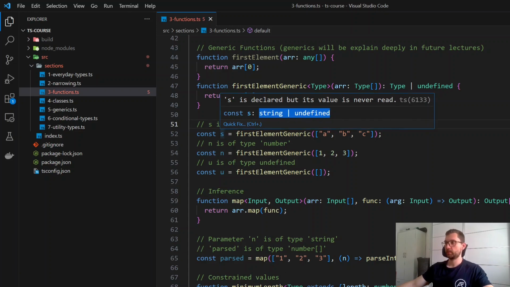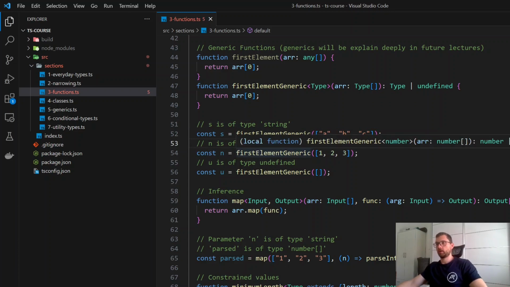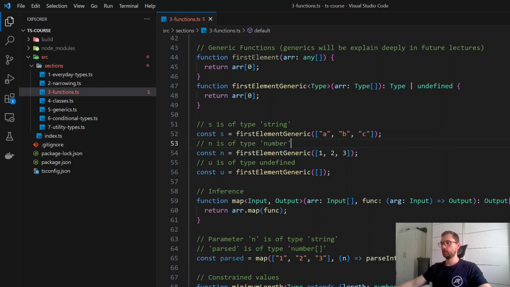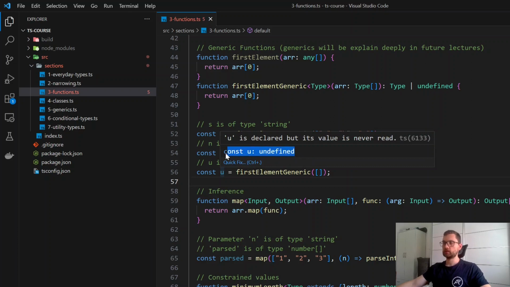And of course, we have the same example for numbers. Here, instead of string, the generic type is going to be number. This is going to be a number array, and it's going to return a number or undefined. Now let's look at this empty array. Here, it's very interesting that the generic is going to be never, and it's going to be an array of never, because we don't actually pass anything to the array. And you can see that I'm returning undefined, because the array is empty. So now let's look at u, and u is undefined. Look how amazing it is.